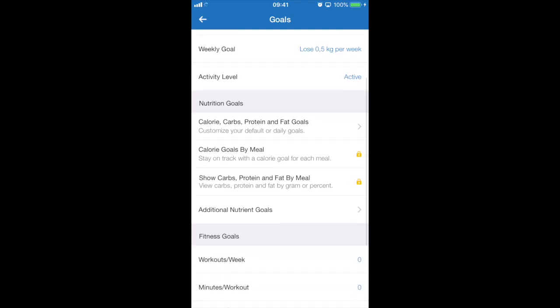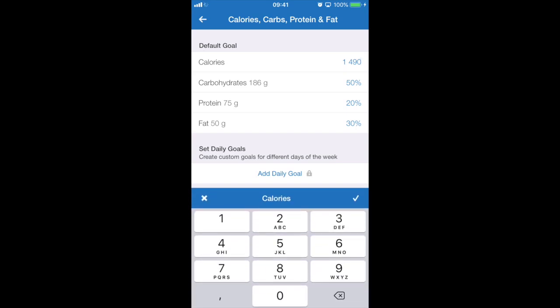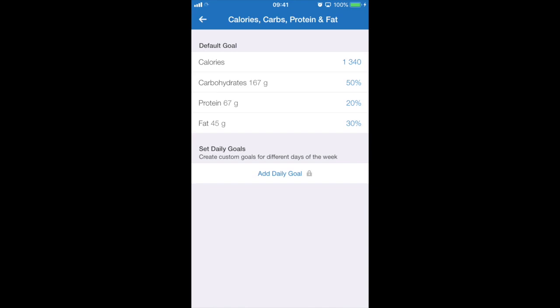So go down to nutrition goals where it says calorie, carbs, protein and fat goals and click on there. Here is where, you remember in the beginning I said you can change your kilojoule intake that they give you in the beginning. Then you can add in the one I've given you, and you can change your macros from here. So we're going to click on the calories, and you're going to write in the number that I've given you. Okay, so I'm going to choose the amount of calories I want to intake per day. Click on the tick, and there we go.